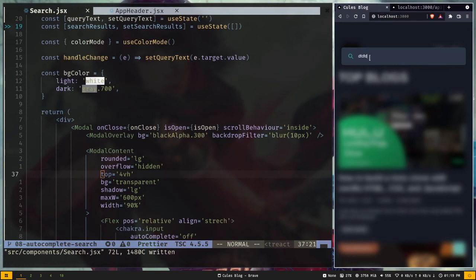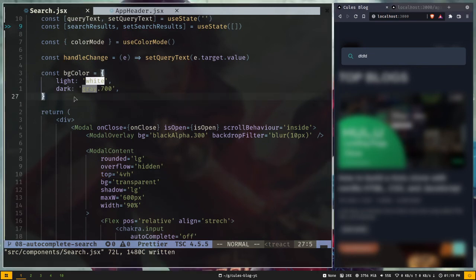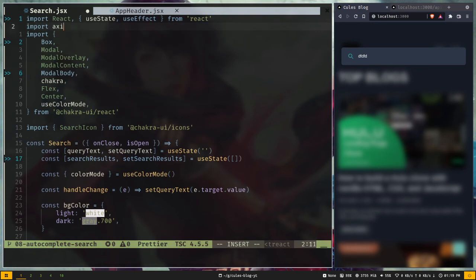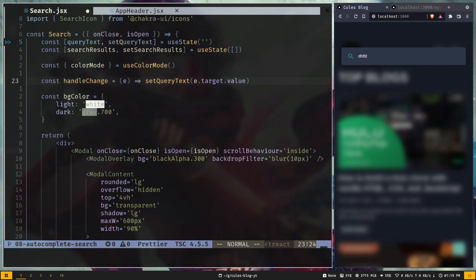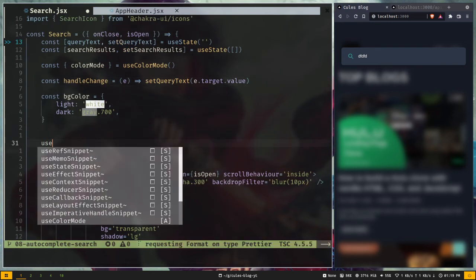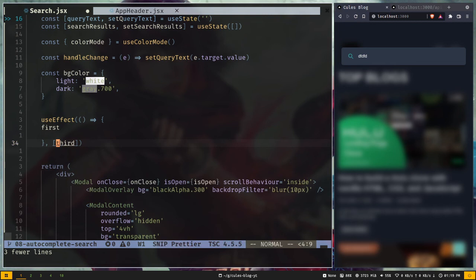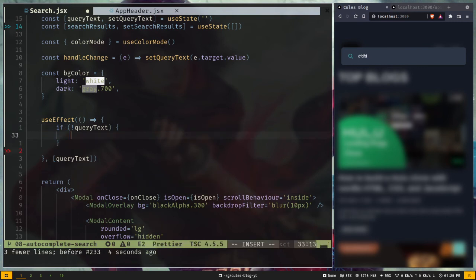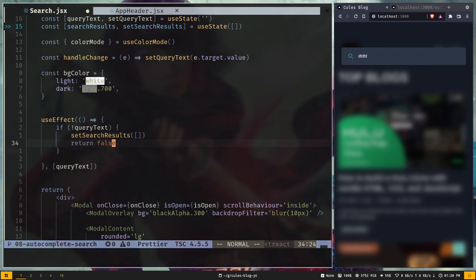And now we need to send an API request as we type. So let's import Axios from Axios. And let's add a useEffect hook. I don't need this return statement. Dependency will be query text. We only want to run this hook every time the query text state changes. Now first of all, if query text is a falsy value, that means if it's an empty string, we're going to set the search result to an empty array, and we will return false.